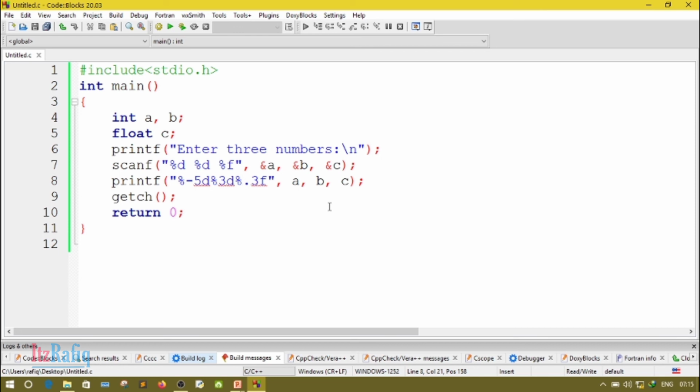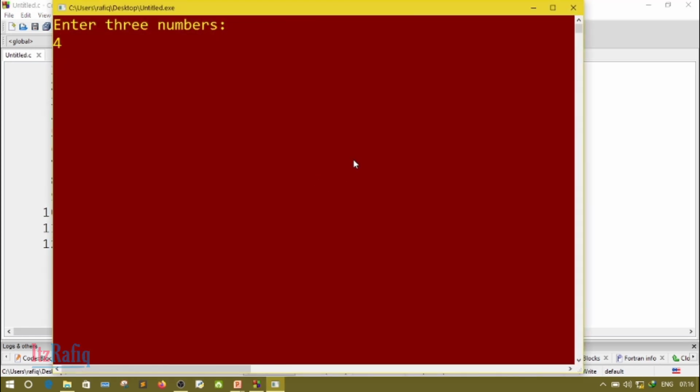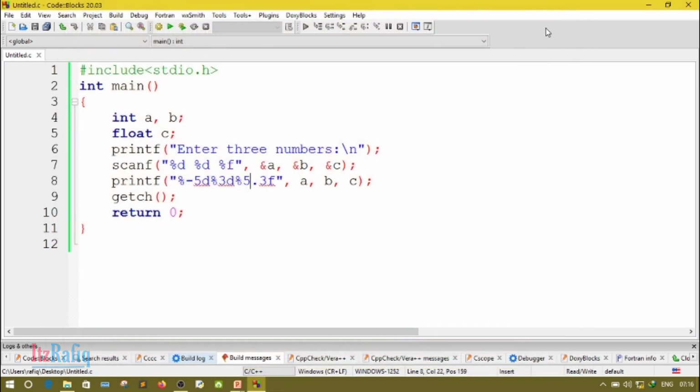Suppose I want 5 spaces for the whole number, so I can write %5.3f. Now let's run the program. 4, 7, 12.456789. This 5 is too small. Actually it counts all the digits, and I have already entered a number with more than 5 digits, so it ignores the width.